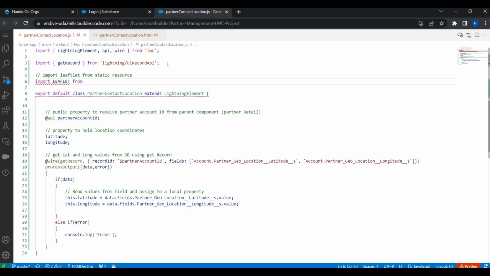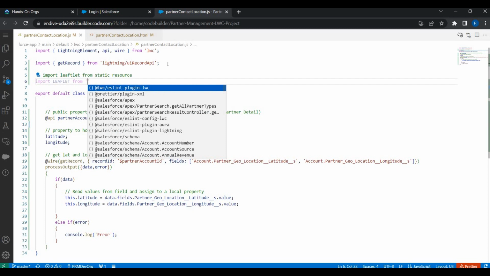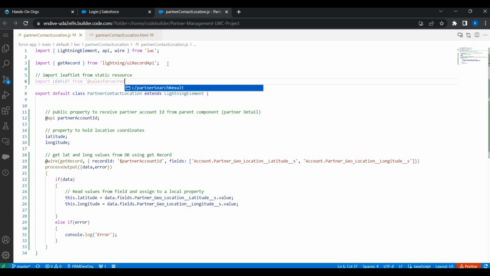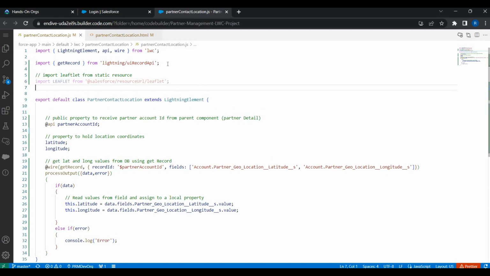leaflet from. So let's use @salesforce/resourceUrl/leaflet. So leaflet was the name that we had given, right, at the time of uploading the library as a static resource file. So I'm just going to use that one. Okay, so I'll use this Salesforce resourceUrl module, the package module, to load the file from static resource.